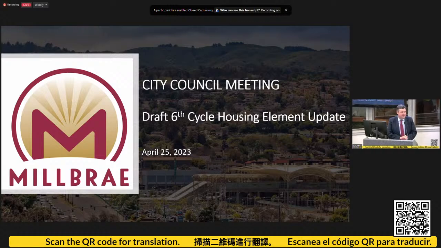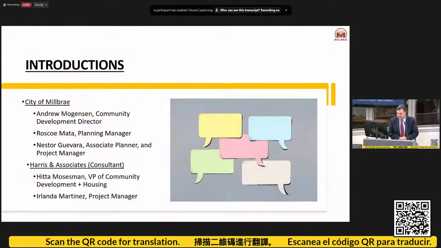They spent a lot of time working and addressing the comments we got back from HCD. We brought it to Planning Commission in March. We've got their full support and their recommendation to the council tonight. And most importantly, I want to thank our consultants from Harrison Associates, Hida Mosesman and Erlanda Martinez, who have been working diligently on those comments and responding to those comments, doing the extra research to help us get to the point. So we're very excited about this tonight. And with that, I'm going to pass off the presentation to Hida.